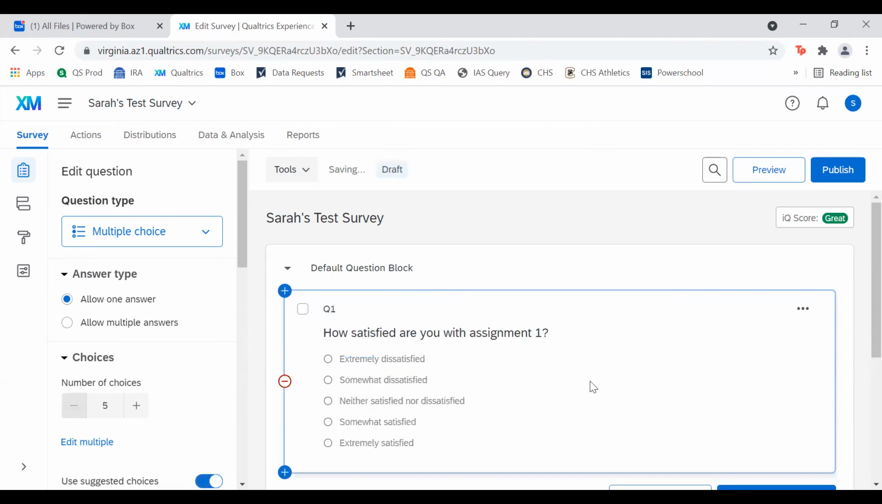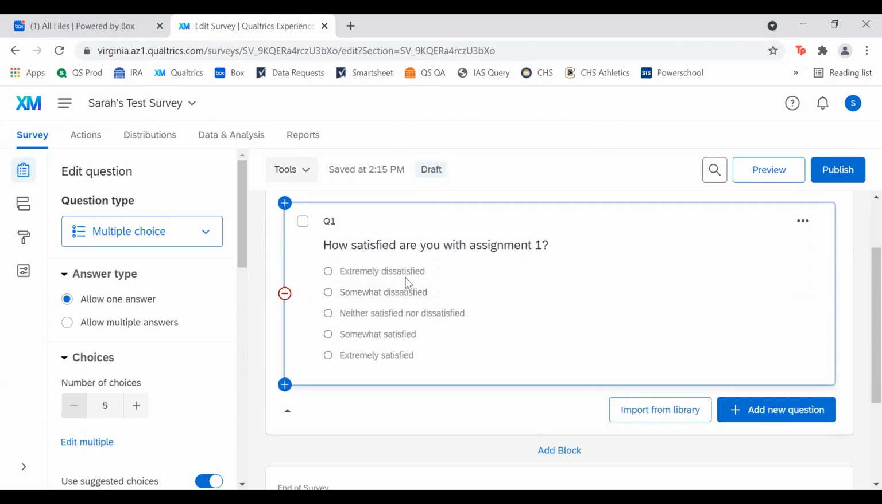And you click, and hopefully you saw that Qualtrics immediately tries to help you. It picked up on the fact that you had said satisfied, and it's giving you some options from extremely dissatisfied to extremely satisfied. You don't have to use what Qualtrics provided, but just so you see, it's always going to try to help you as much as it can.